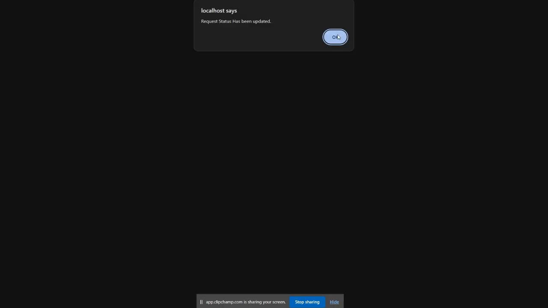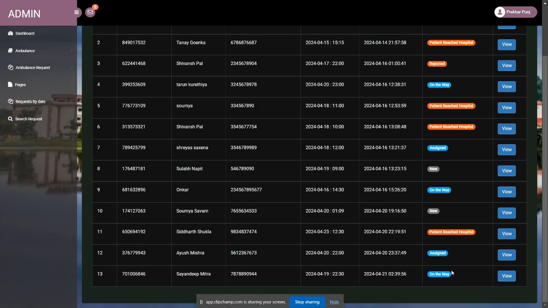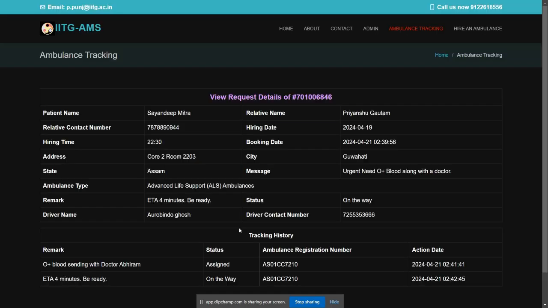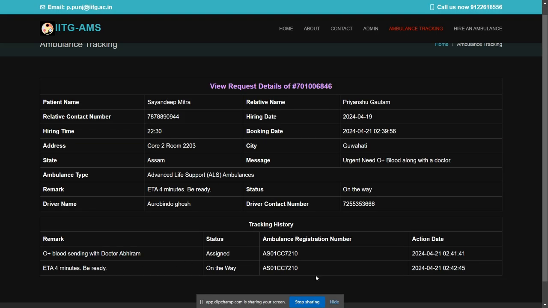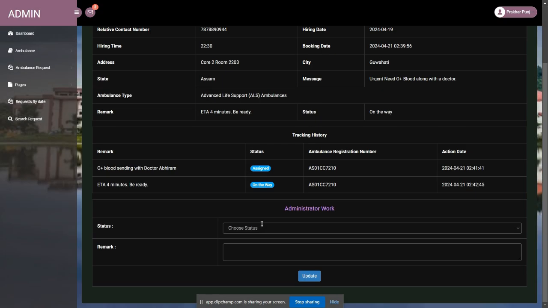Update, it will update here. Now you can see the ambulance is on the way. And again I will refresh here. Now ETA 4 minutes, be ready. Again, similarly, I'll take you through the whole process once, just bear with me.